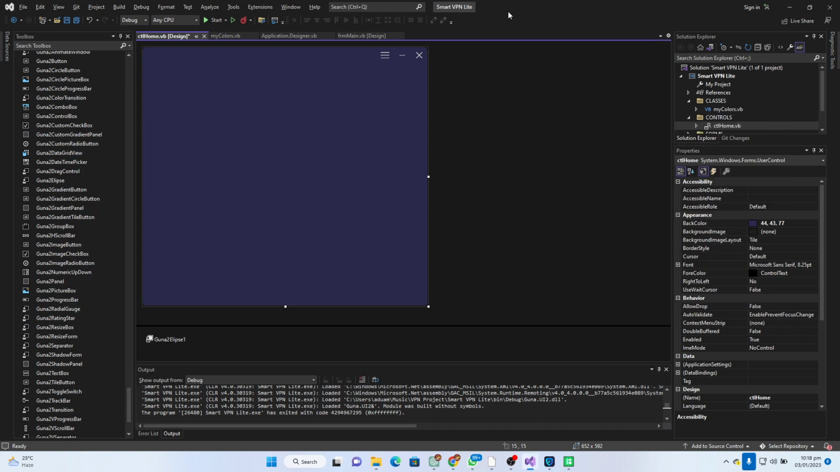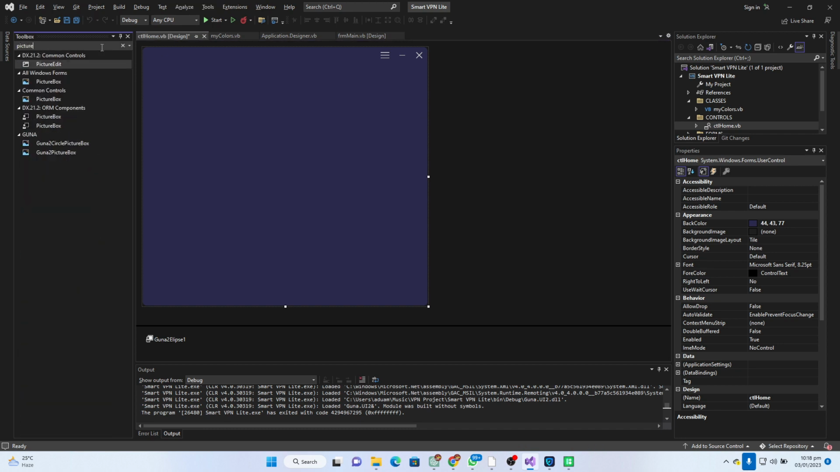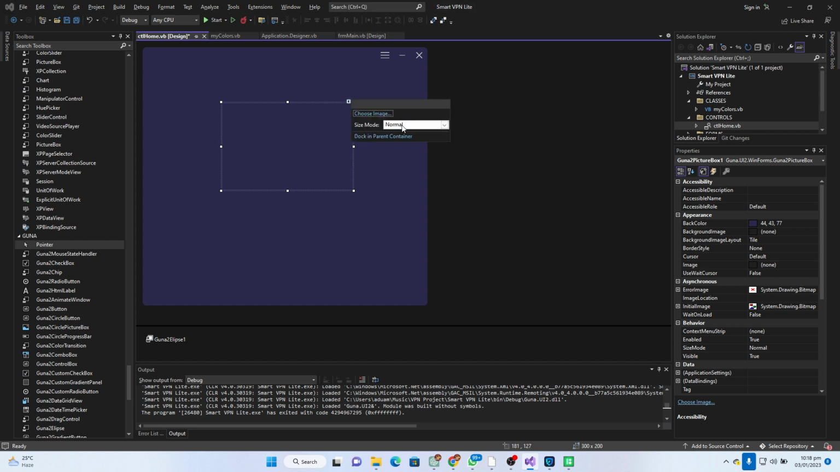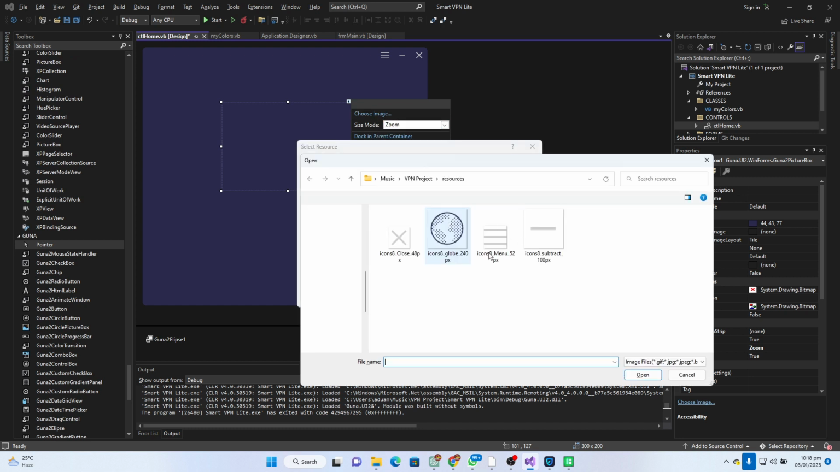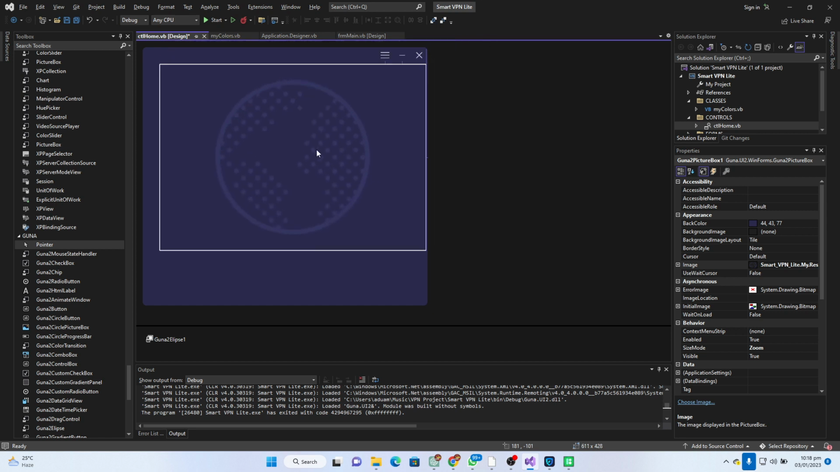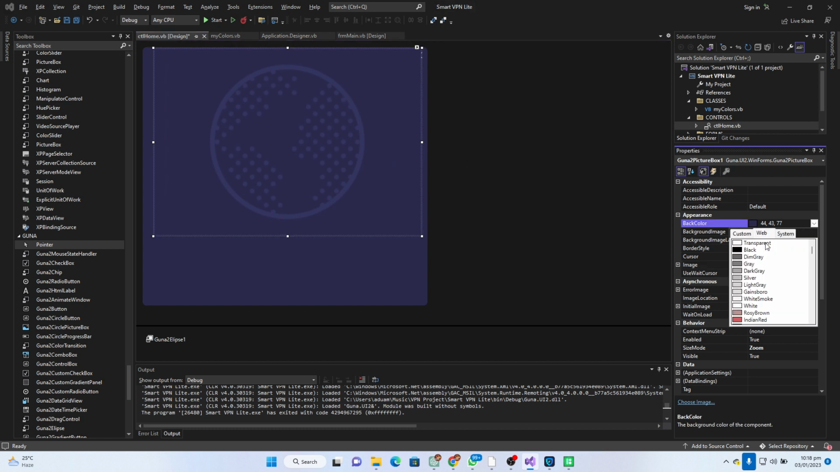So I come here, then I add a new image, like a picture box. Guna also has a picture box, so I'm just going to go for the Guna picture box, just like this. Then with the image, I'm going to use zoom. Then I choose the image and import it. There you go. I'm just going to expand it, make it very big, and set the back color to transparent.